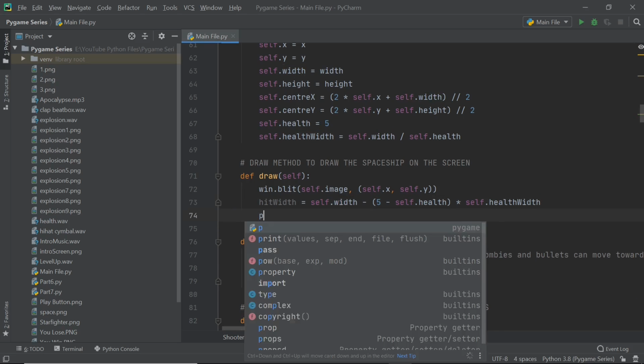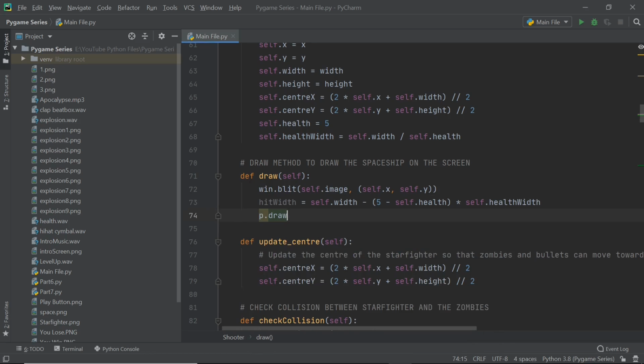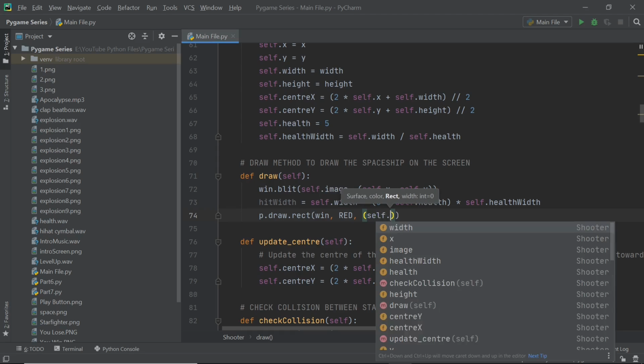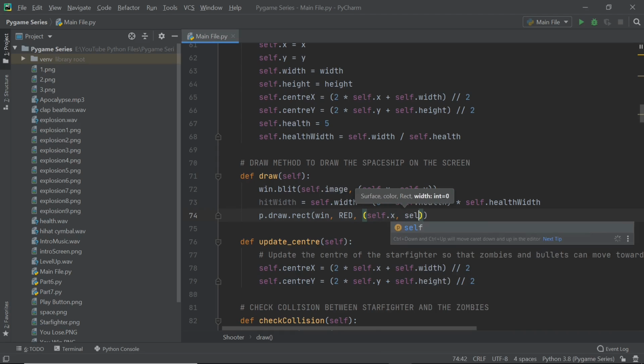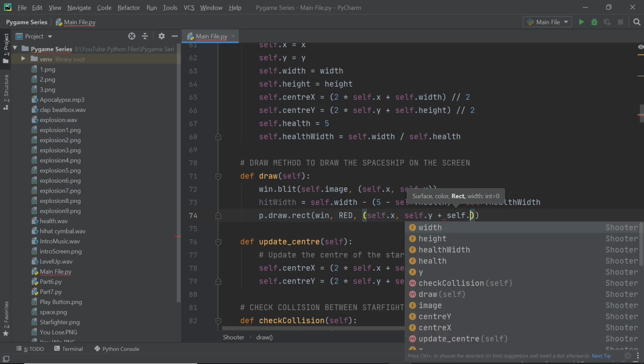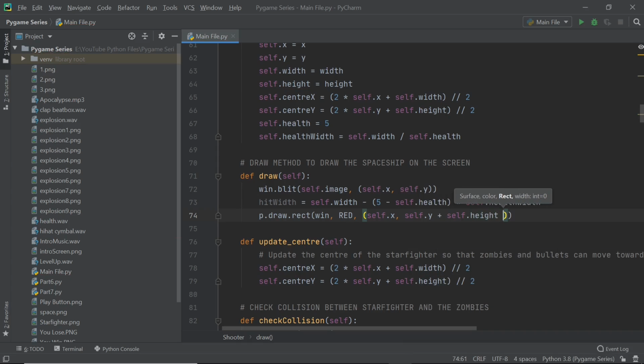Alright, so now it's time to draw 3 rectangles. The first one is going to be the red rectangle. So I'm going to say p.draw.rect. The surface is going to be win. Then our color is going to be red. After that, as far as our rect is concerned, the x value is going to be self.x. The y value is going to be self.y plus self.height, and to this we're going to add 10. But you can change this up a little bit depending on how much lower you want your health bar to go compared to your starfighter.